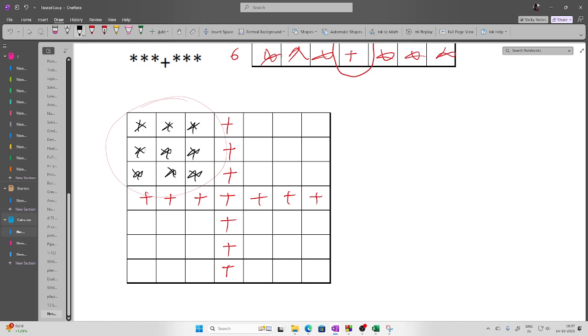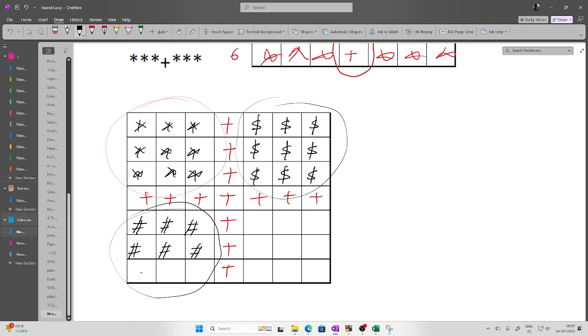Okay, then in this particular portion, let's say I want to write dollar. In this particular portion, let's say I want to write hash. And in this portion, let's say I'm interested in writing, let's say, what should I write? Take anything. Let me look at the keyboard, at the rate. Let's say.